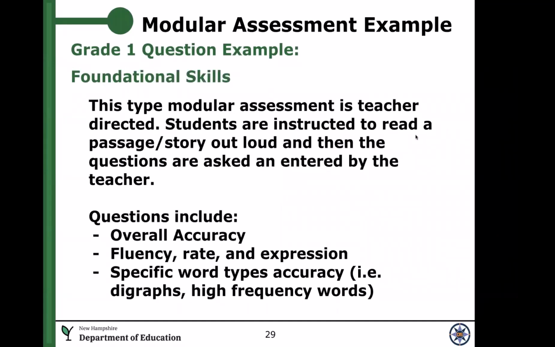When it comes to foundational skills and what you would get on that particular modular, for first grade, this is a teacher-directed modular. So basically, the students sign in to the portal, and then they're instructed to read a passage or story out loud. And then the questions are asked and entered by the teacher. So as you're looking at the foundational skills and as they're asked to read things, you're looking at overall accuracy, fluency rate, and expression, and specific word types for accuracy, like digraphs and high frequency words.